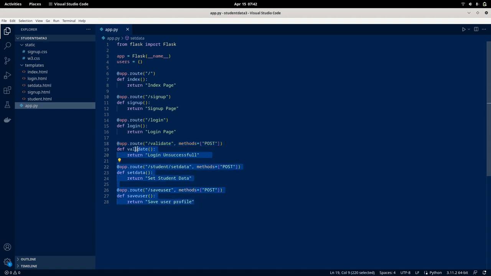In this, of the three functionalities, validate is basically for authentication, student set data is basically to save the student's data, and the save user context is basically to save the user profile. These three are going to get some input from the user, do some processing and send a response using the post request. So this is a very basic application that we are going to build in this video. Let me try to launch this very basic application.